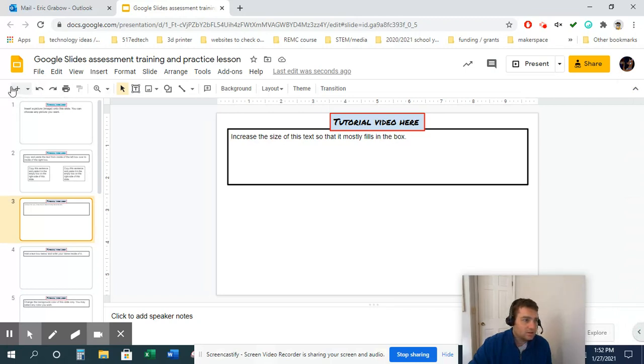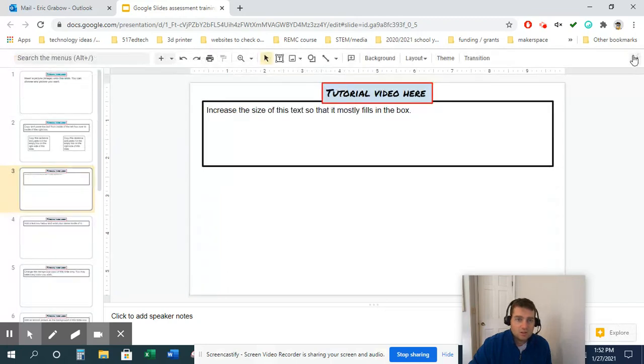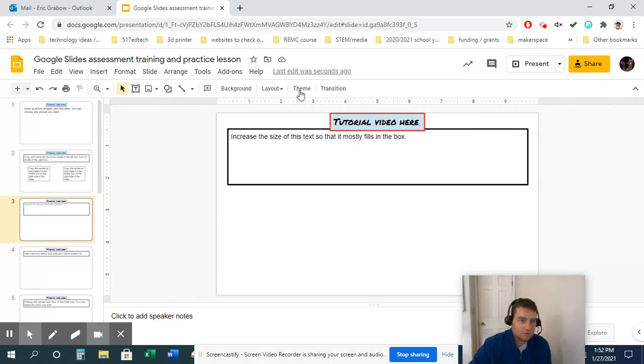One other thing is right here underneath our menu, we have a sub menu with some different options. And these options change depending on what we've clicked on inside Google Slides. If you don't see this, you probably need to click this little caret over here to the right. That gives us all of these different menus. So this is really helpful that way you can see all the different options.